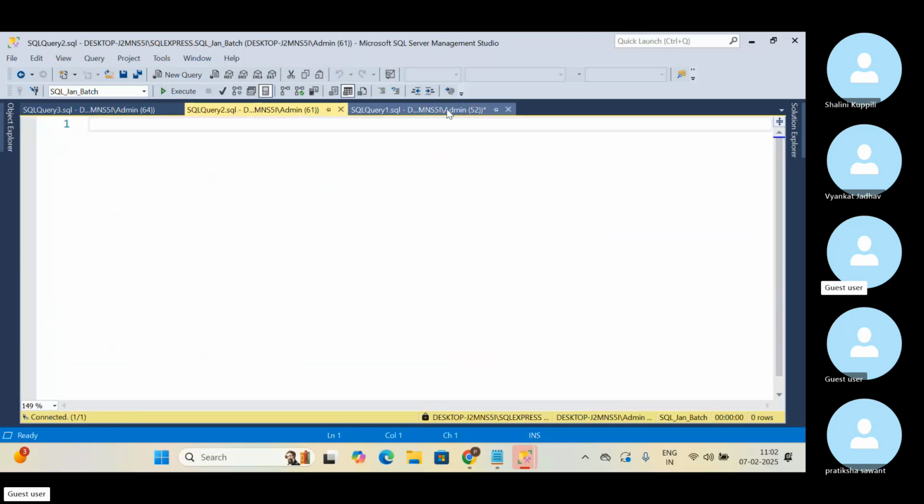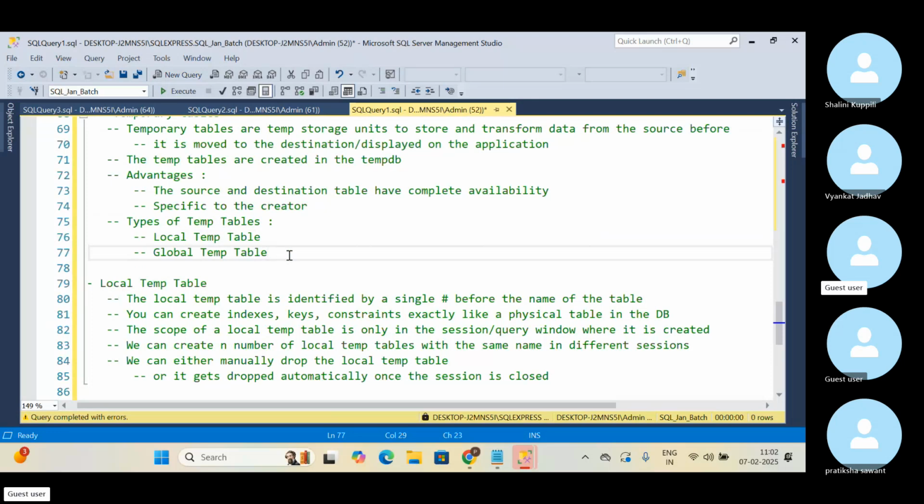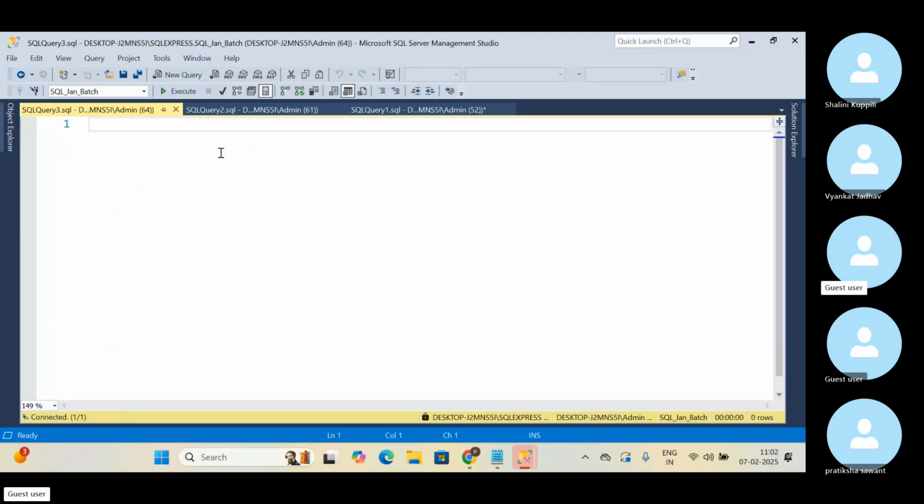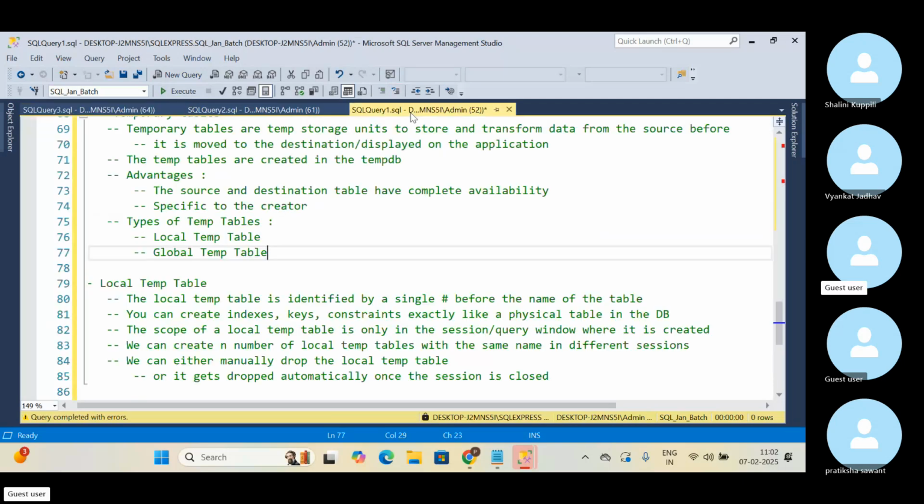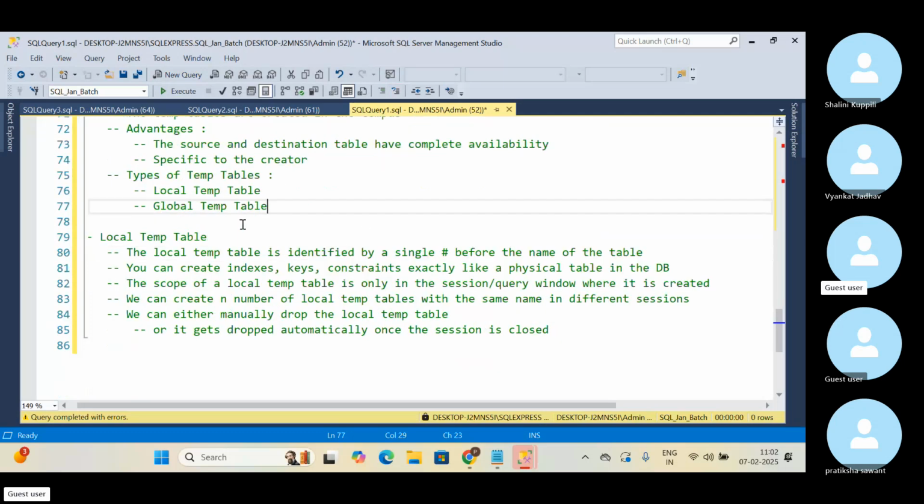Global temp table means if I am creating a global temp table in this session 3, then I can fetch that global temp table in session 1 and also in session 2. Global means accessible to all. Local means accessible in that particular session only. So this is the theoretical part for temp table, local temp table and global temp table. How to create these local and global temp tables, we will learn in the next class.